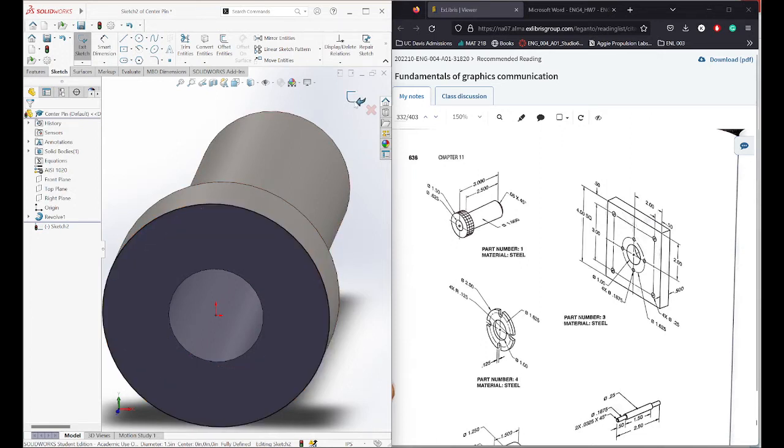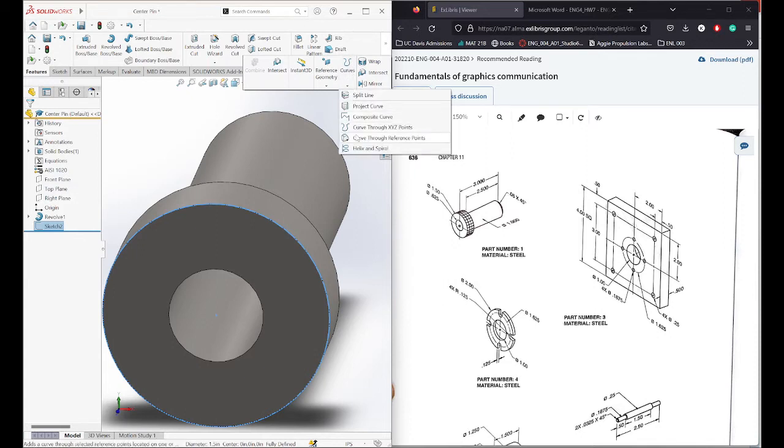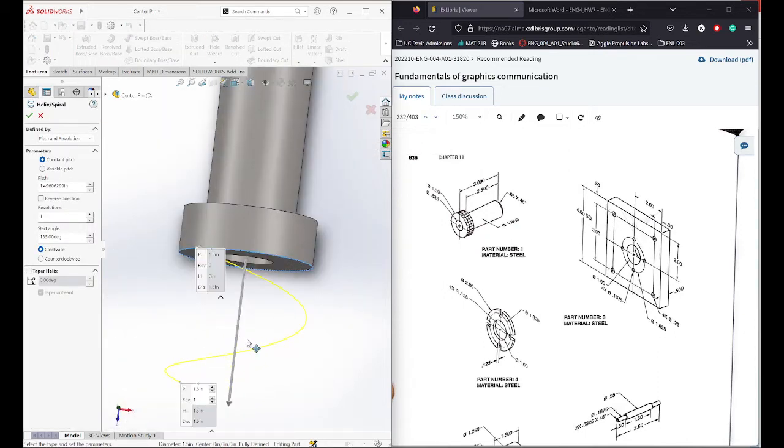Now what we're going to do is exit the sketch, click on the sketch, or if it's already clicked on, like there's a blue box, just leave it alone, and go to features. And if you're in full screen, you would see it already, but if you're not, you can go to this double arrow and click curves and go to helix and spiral. And now you can create a spiral.